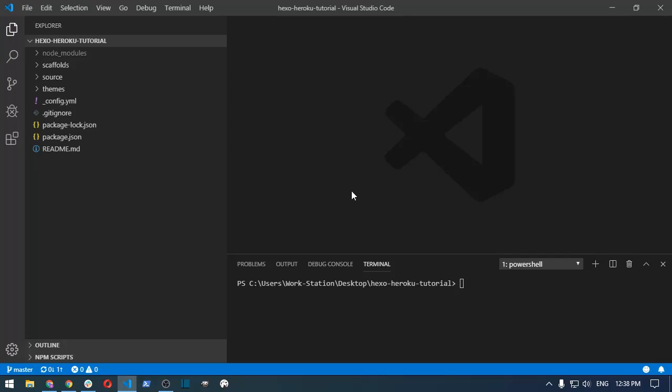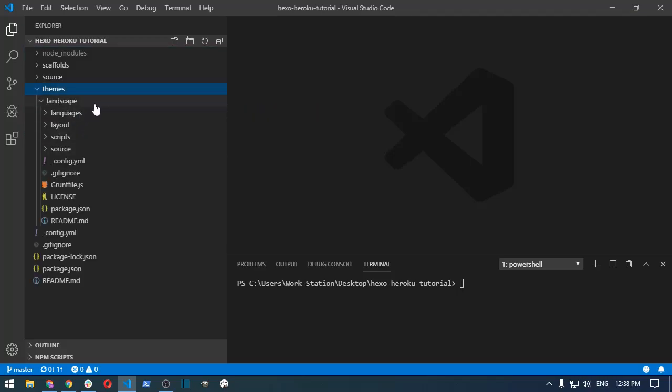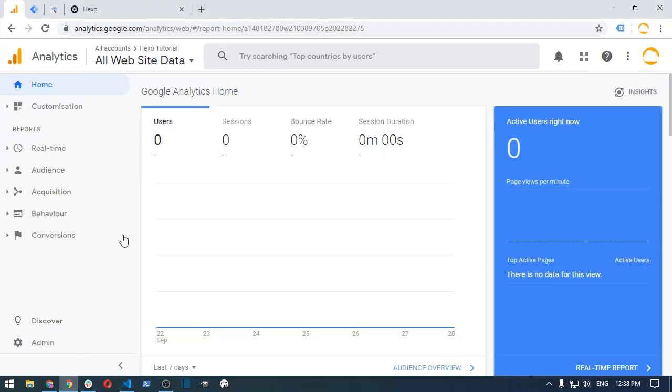This is a quick video just showing you how to set up Google Analytics, and it might be slightly different depending on the theme, but for the base theme, landscape, you should be able to follow along. So pretty much all you have to do is make sure you already have a Google Analytics account.